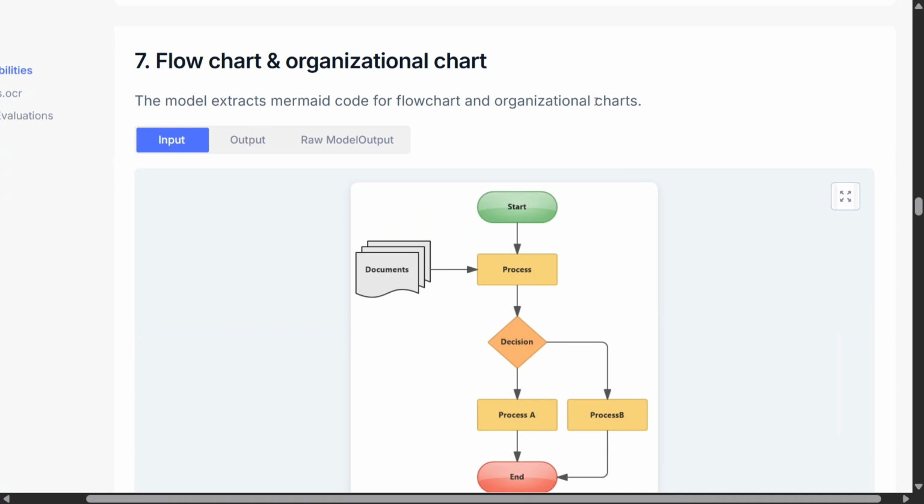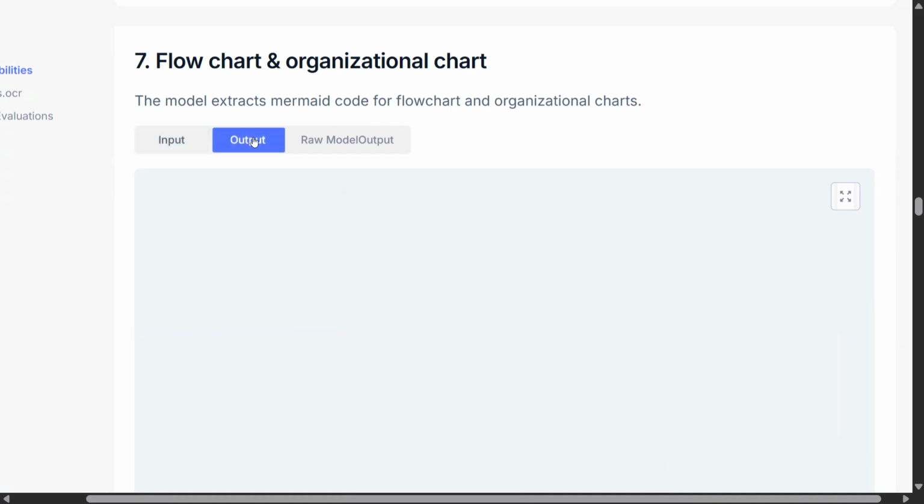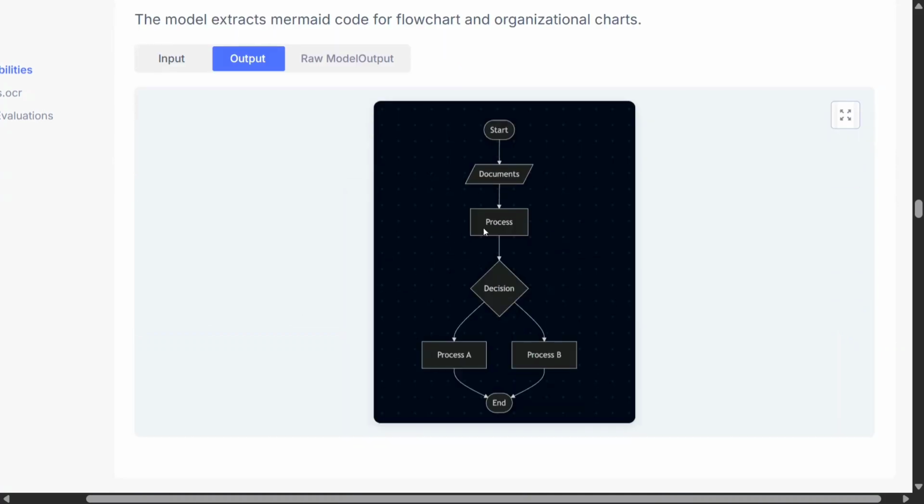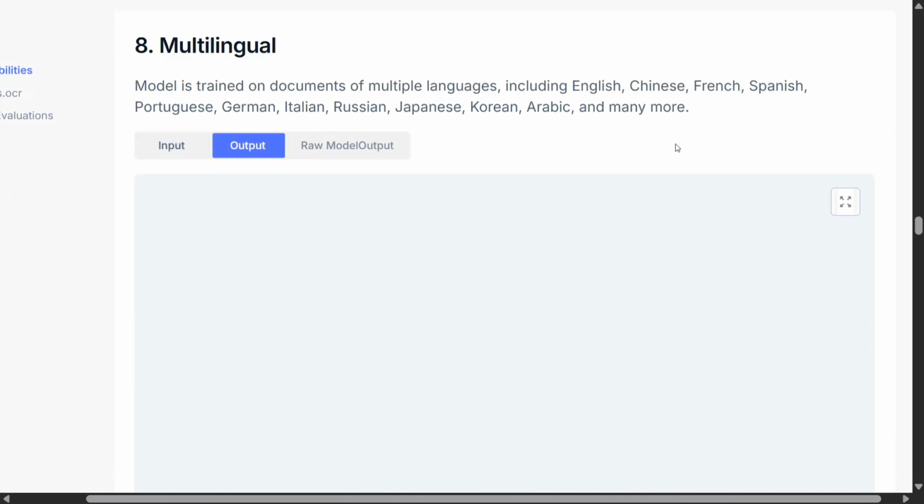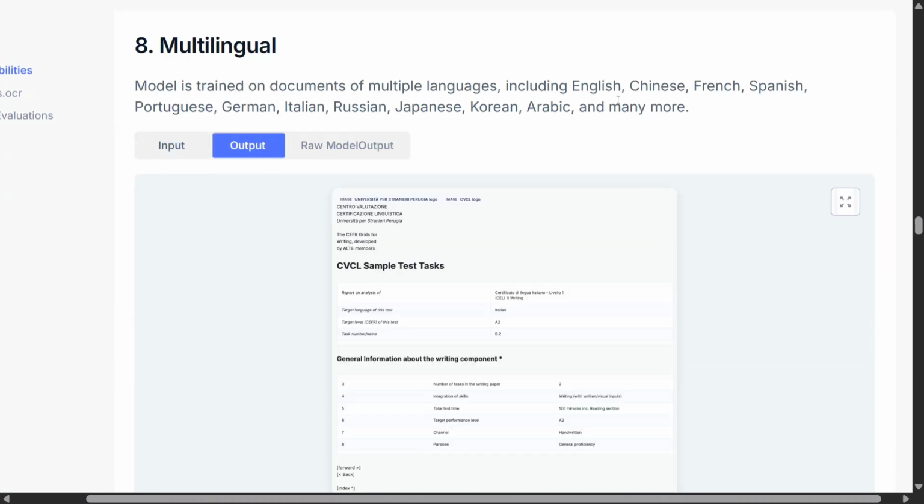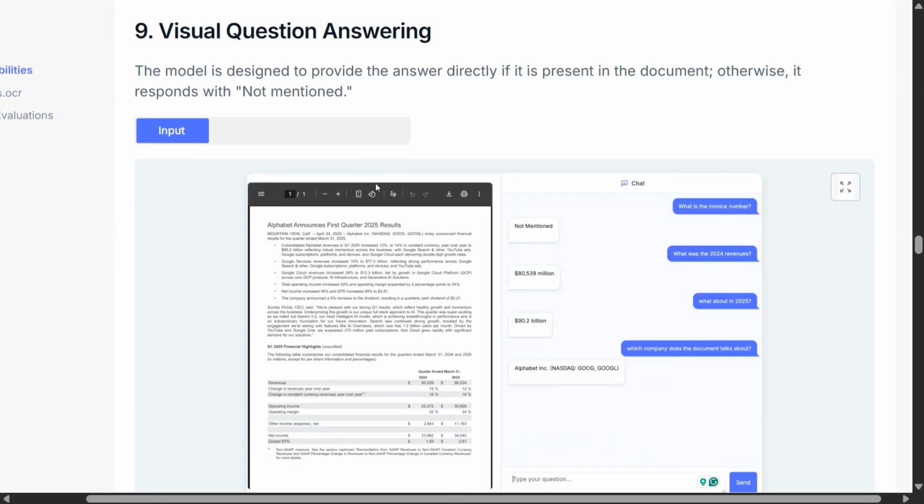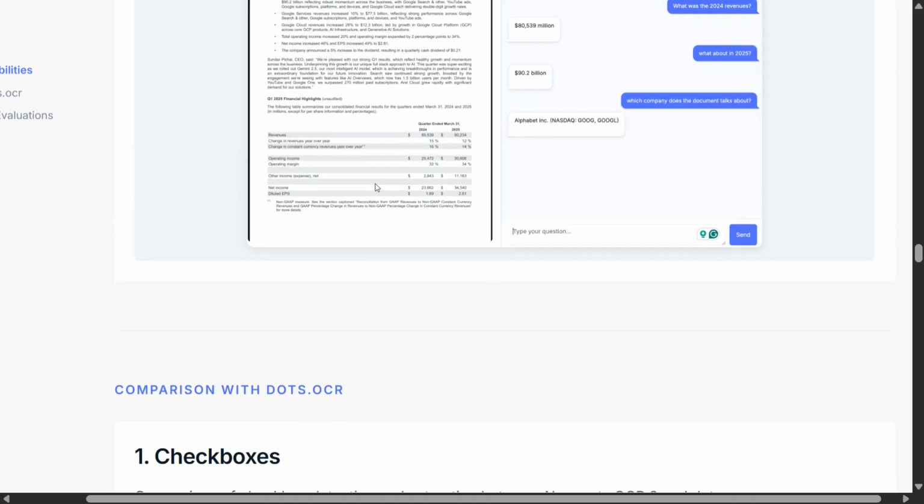Flow chart and organizational chart. This is very interesting. Extract Mermaid code for flow charts and organizational charts. So it is able to extract something like this, which is amazing, I would say. Multilingual, yeah, that's for sure. It supports English, Chinese, French, Spanish, Portuguese, German, Italian, Russian, Japanese, Korean, Arabic, and more. Visual question answering can also be done.